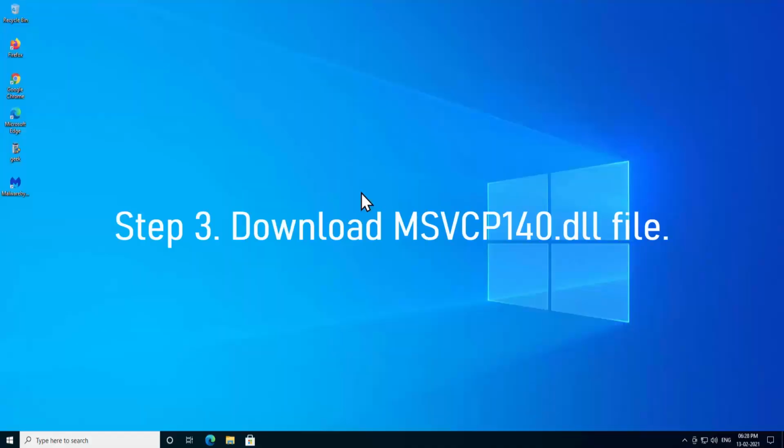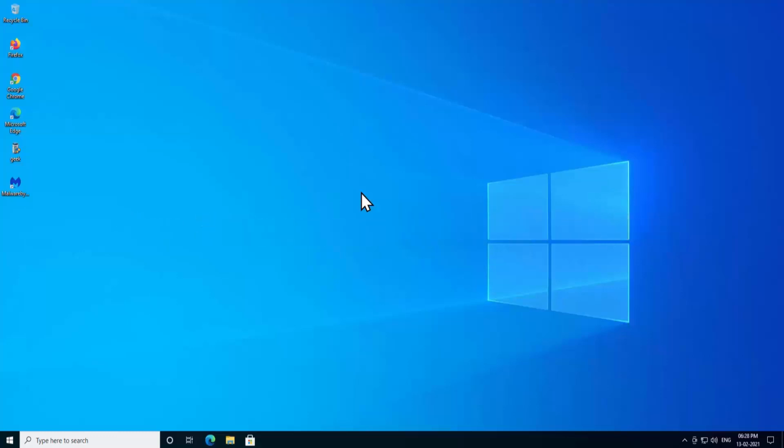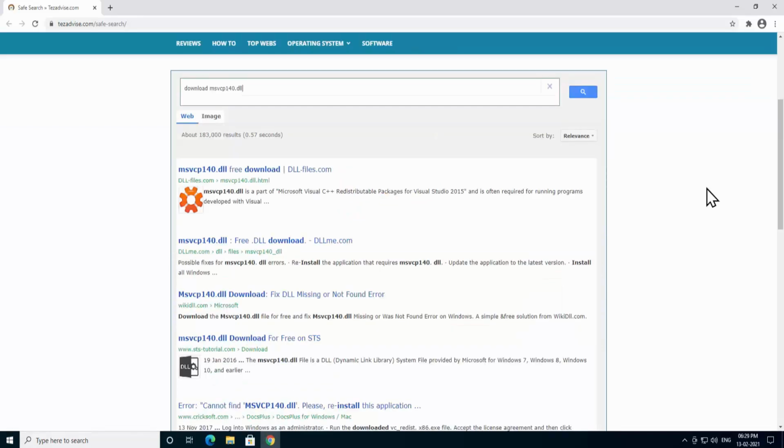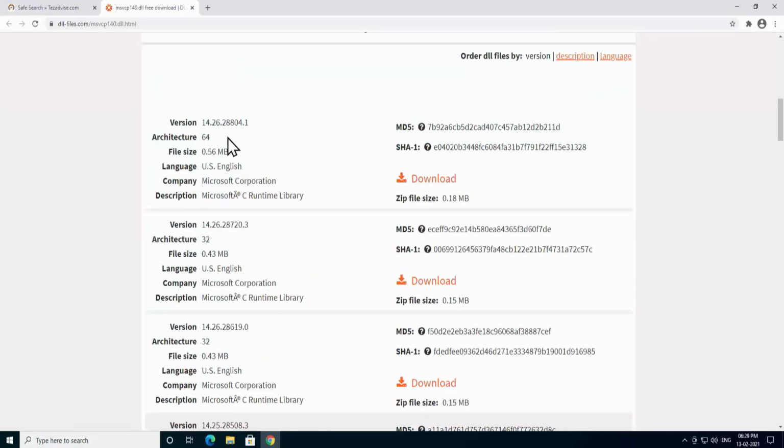Step 3. Download msvcp140.dll file. To download the file, open the browser, click here, and type download msvcp140.dll. Enter. As you can see the results in here, click on this option as it's showing dll-files.com. Here, as you can see, the 64-bit version and the 32-bit version. You have to download the latest version from the top listings.